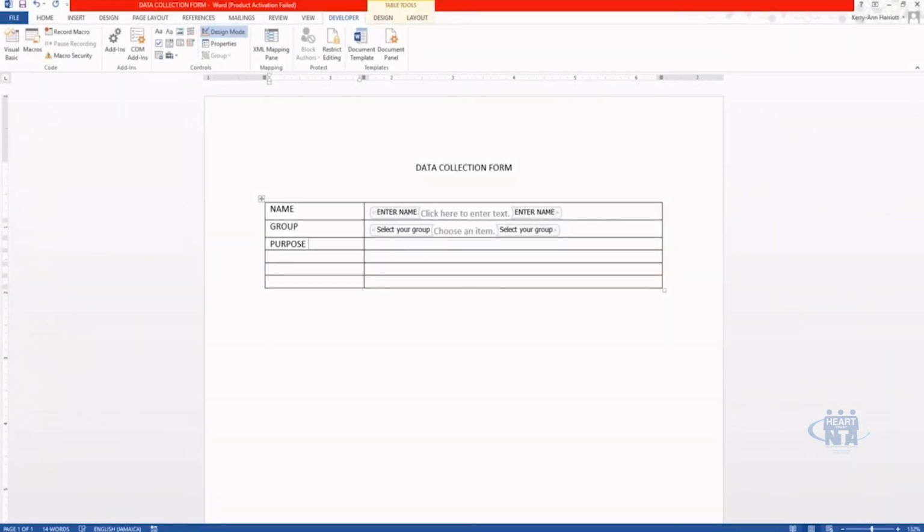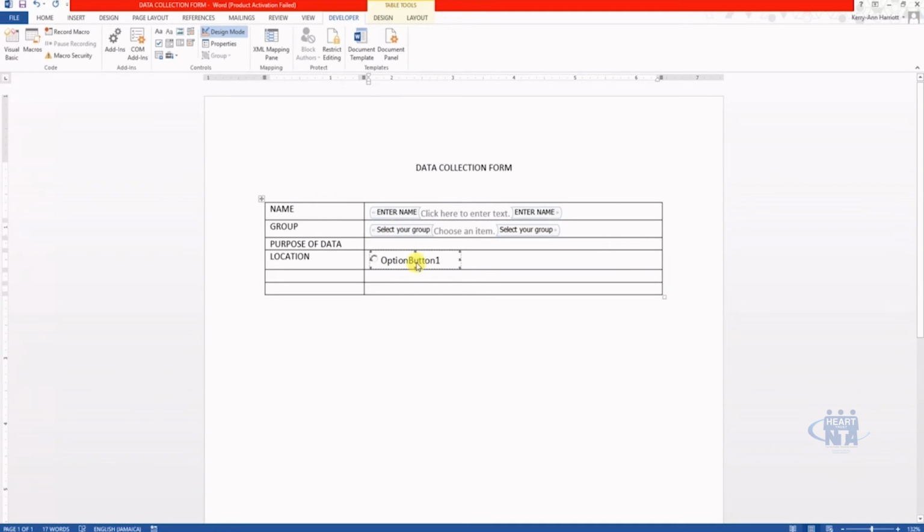Now, I want to give my users the option to select locations from which they collected their data, especially since the locations are standard places, at least in my scenario. So I add 3 radio or option buttons. These come from the legacy form controls. In my scenario, I will add each location to a group called locations. And I will also create my location names.